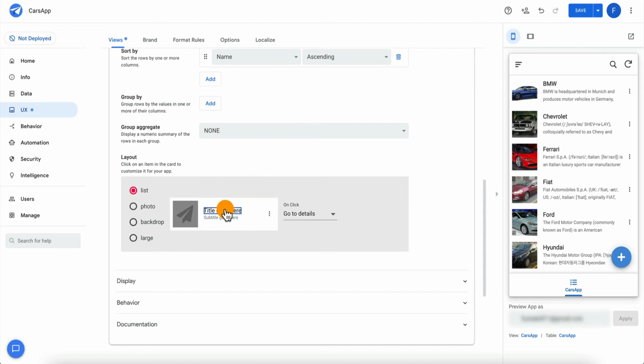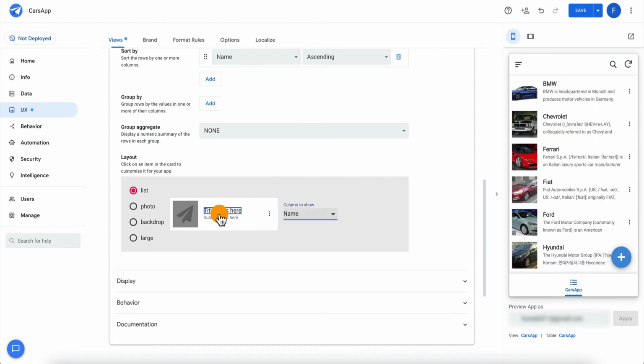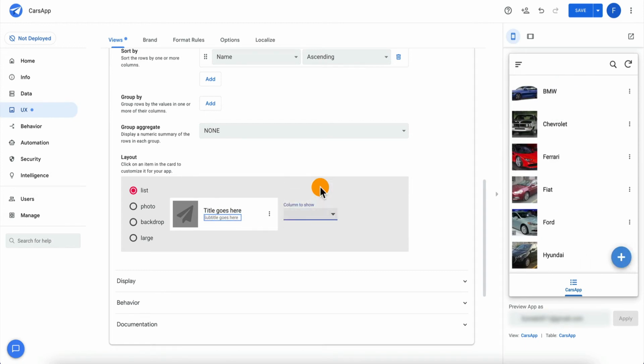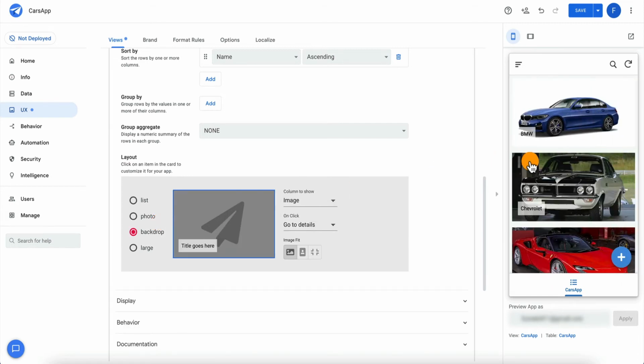Title goes here, subtitle goes here. So if you click on title, it says column to show name. If I say description, it's going to change it. Now, instead of this short title, which is the brand, it's actually going to show this long description, which is not what we want. So we're going to go back to name, and then subtitle is description. We can say none. So it's very, very easy to customize. You can do something like this. I actually like backdrop. I think it looks really cool. So it really depends what you're building.